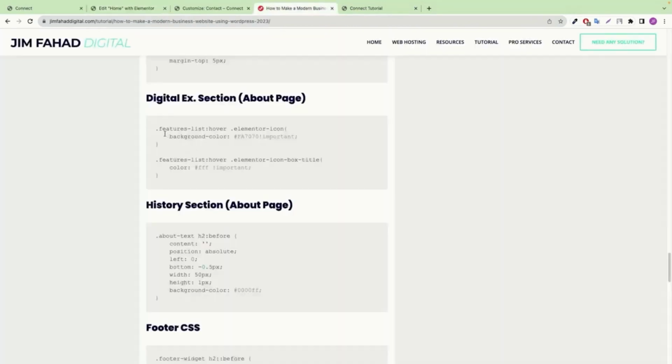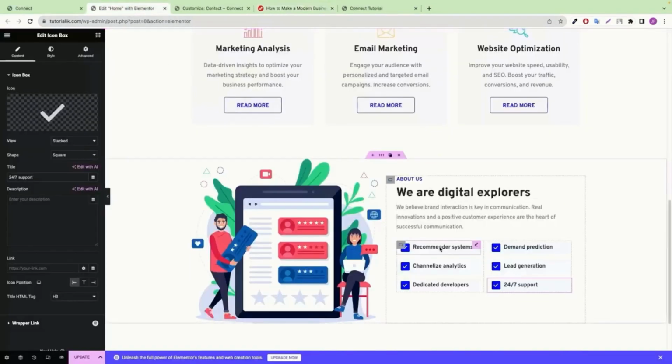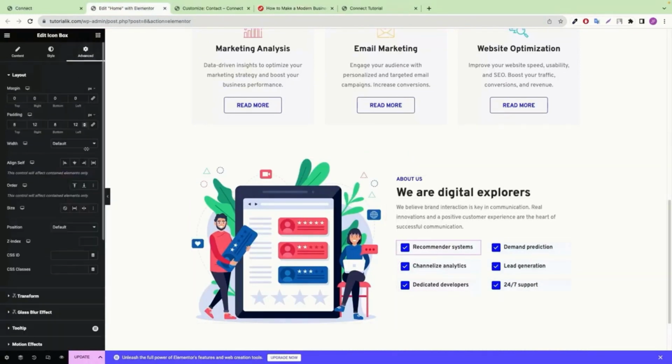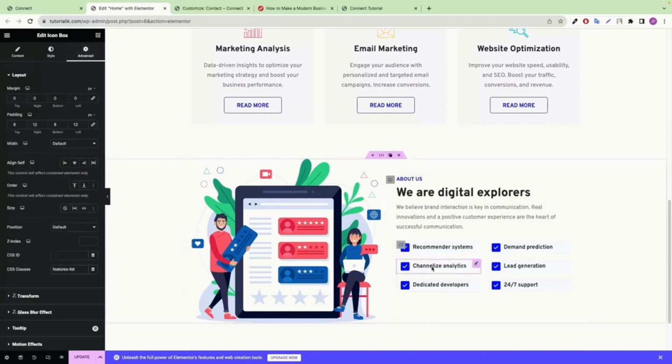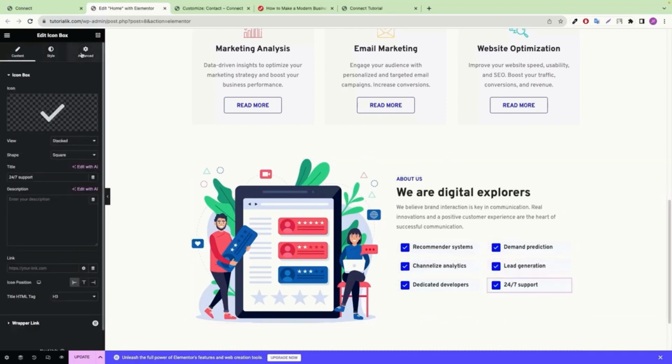To solve it, we just need to do two things. Number one, we need to come here, digital EX section, about page. Simply copy this class code, go back to Elementor, and click on each of these icons. Click on this pen icon, go to the advanced tab, and type in this class. Go to the next one, advanced, and paste that class, go again to the next one, advanced, and type in this class. And let's go to the next and add these.